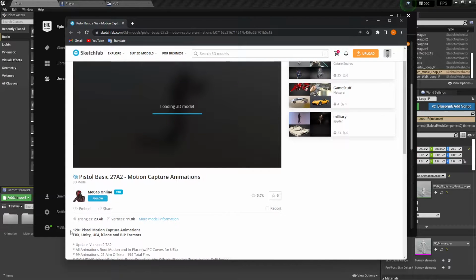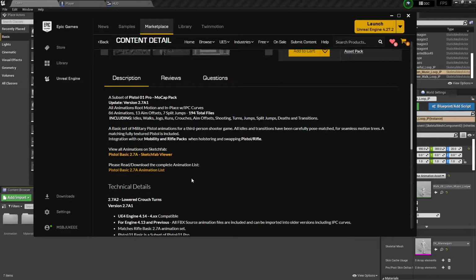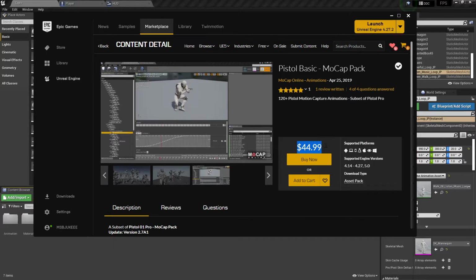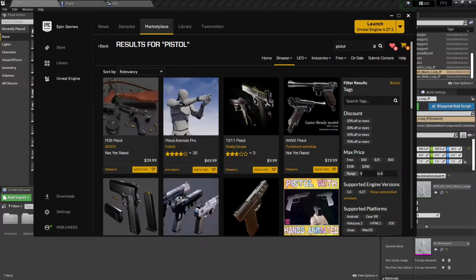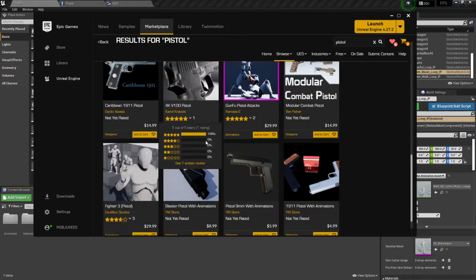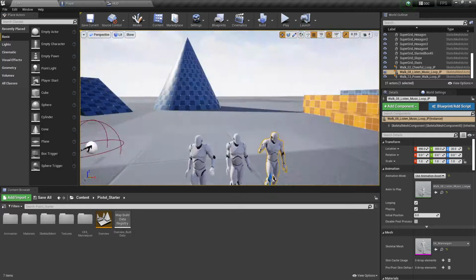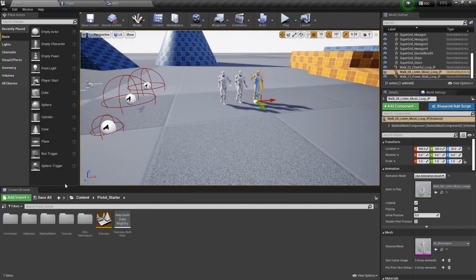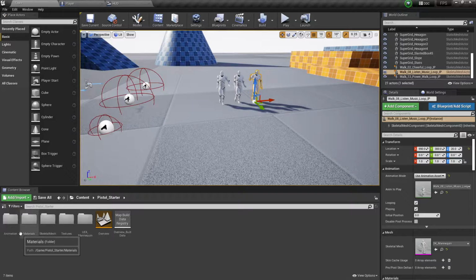And these are motion capture, so it's 120 plus animations for pistol. So it's a lot of animations, but again, this is not needed. It is very expensive, but this is if you're going full out. What you really want is this one, the pistol starter. It's only $5. It comes with 20 animations. Really awesome. So I only bought it to show you guys. Not needed again.